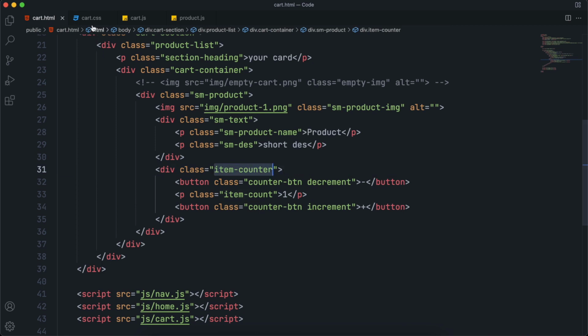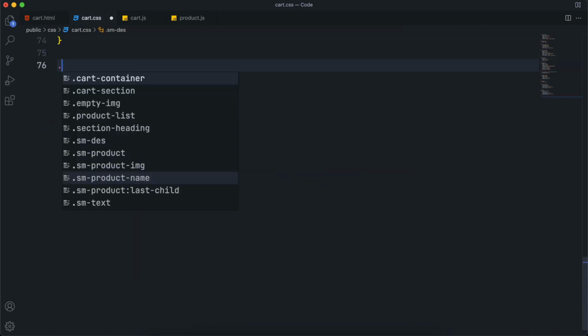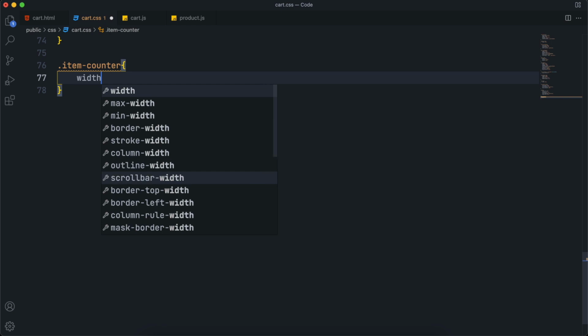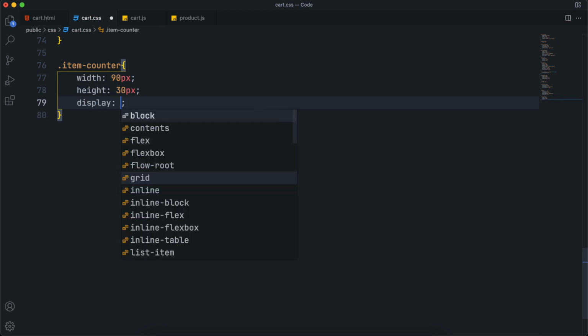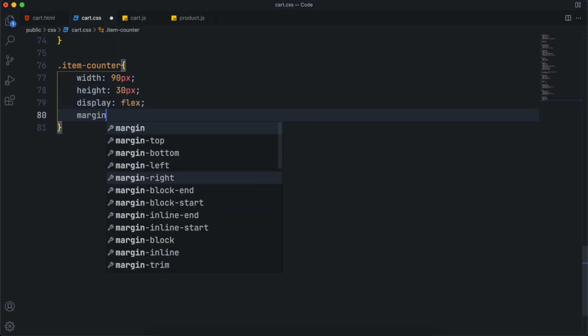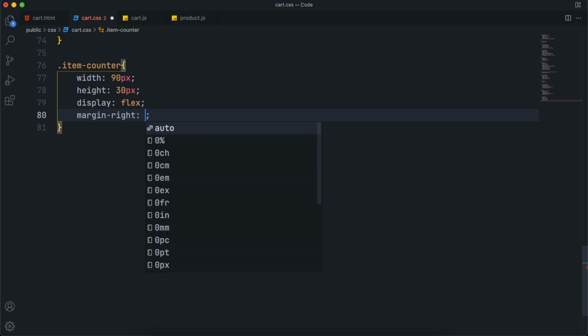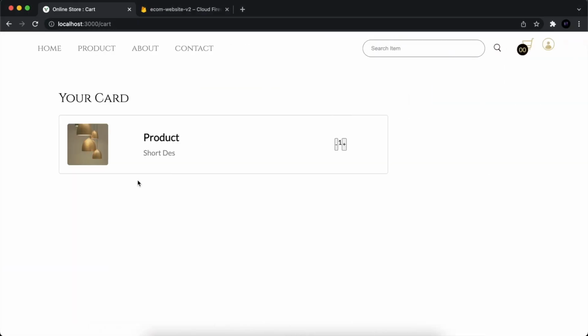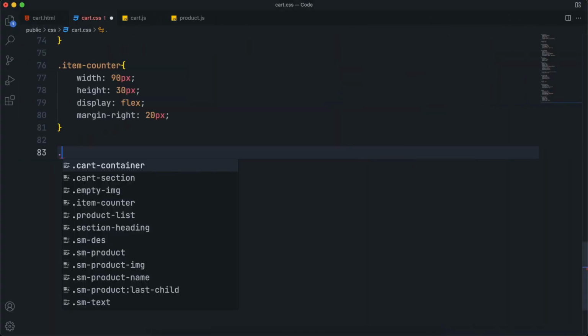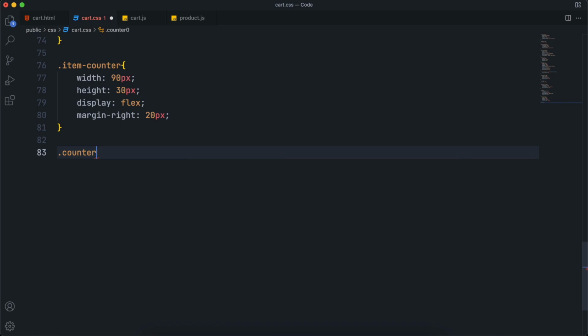So let's style it. Copy the class name and paste it inside the style.css file. Do the same thing, give it a width of 90 pixels and set its height to 30 pixels. Give display flex so the buttons and text will come side by side, and give it margin right of 20 pixels to create some spacing. You can see the buttons and text are side by side now. So select the counter btn now individually.